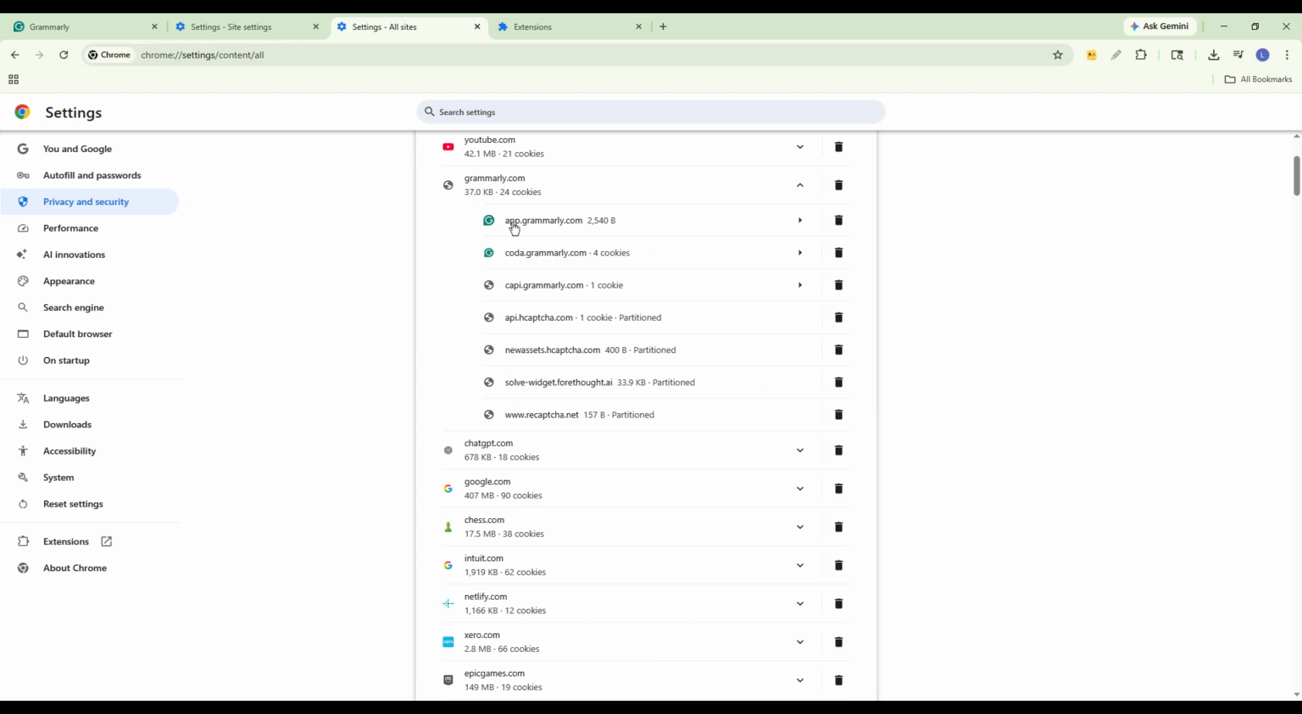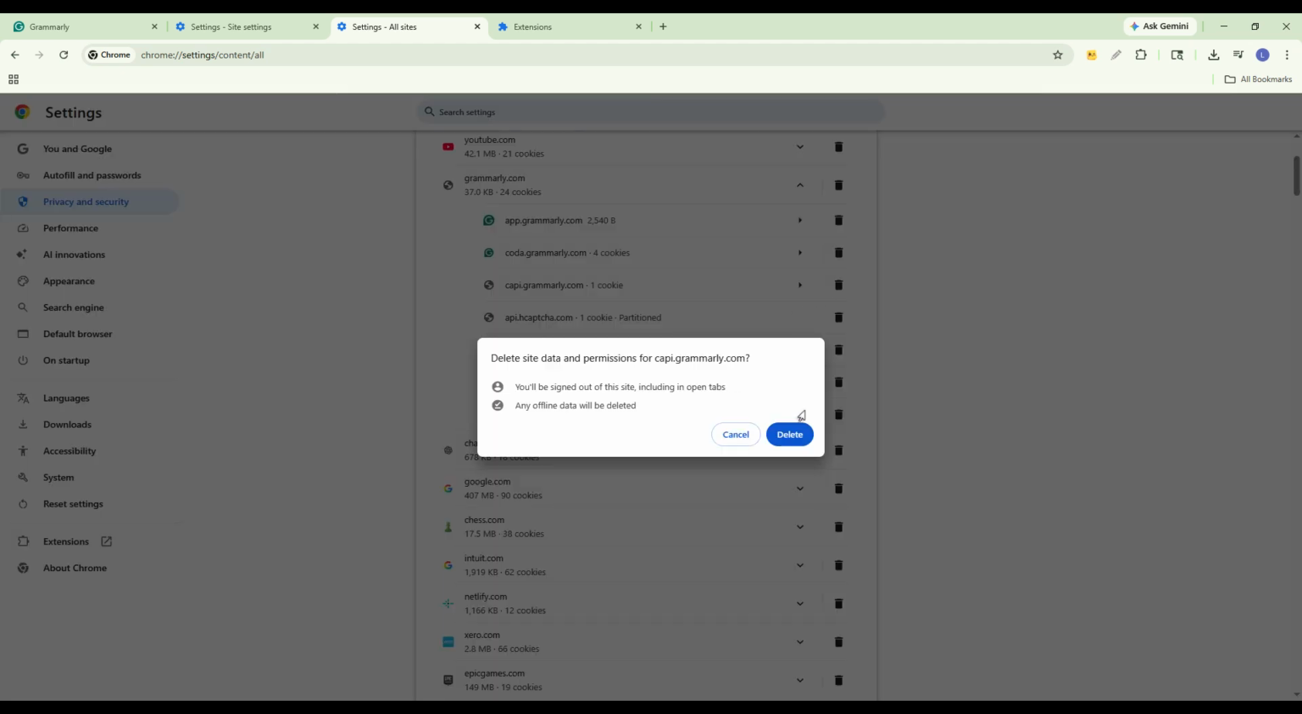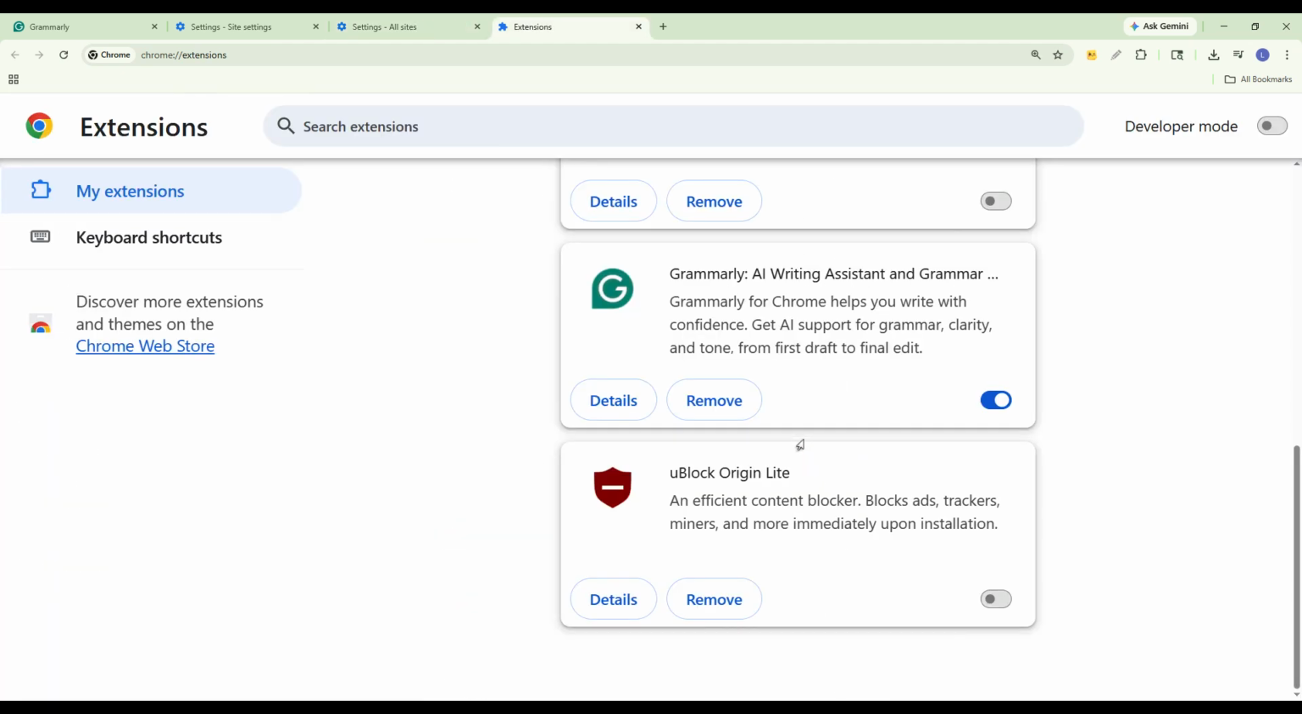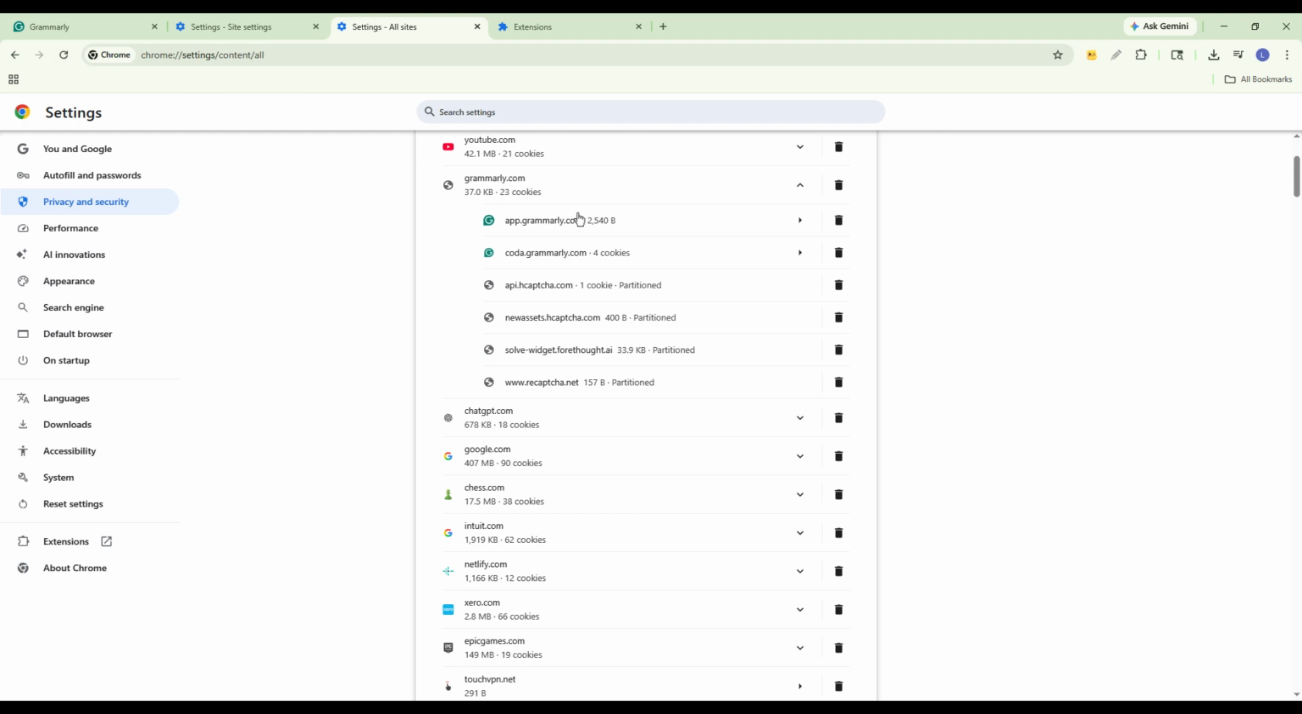Now take a moment to look for any entries related to Grammarly. If Grammarly has stored permissions or cached data that has become corrupted, it can stop the extension from working correctly. Next to each Grammarly-related entry, click the trash can icon to remove it. This clears the saved data and resets Grammarly's site permissions, which often fixes problems like missing underlines, failed sign-ins, or a widget that refuses to load.